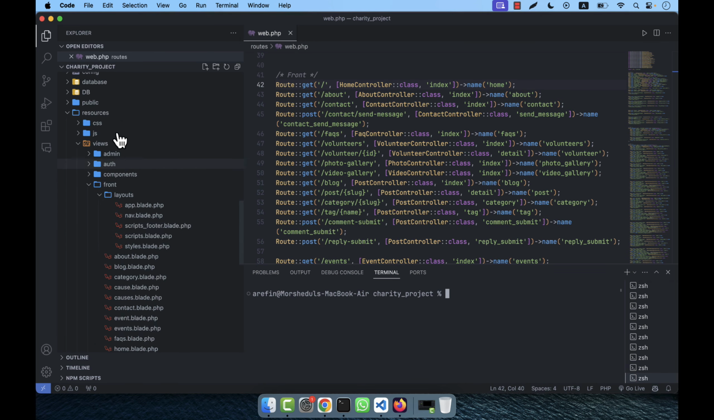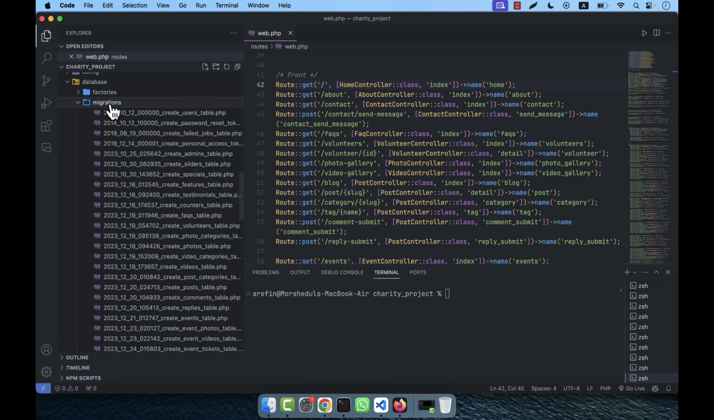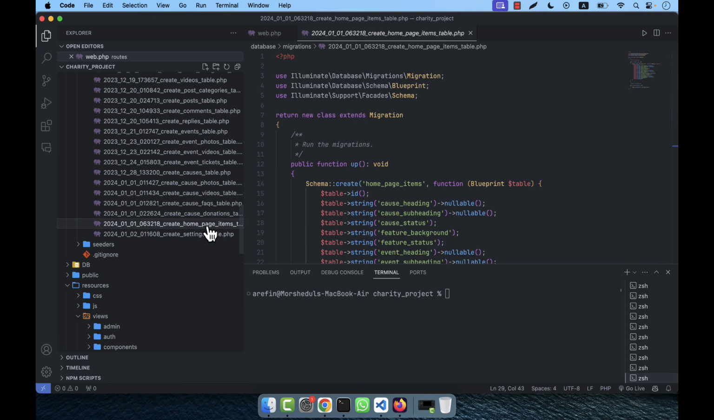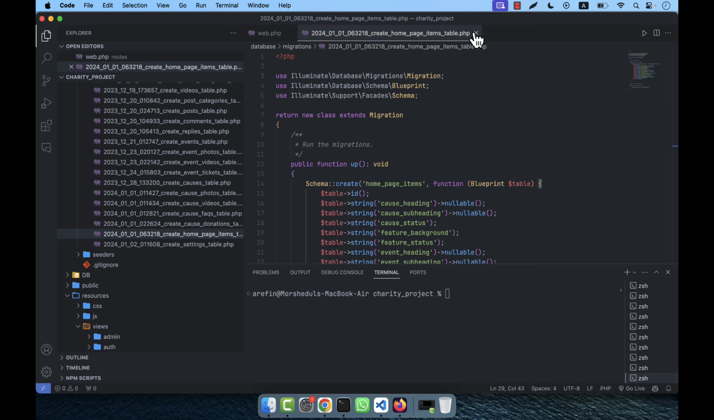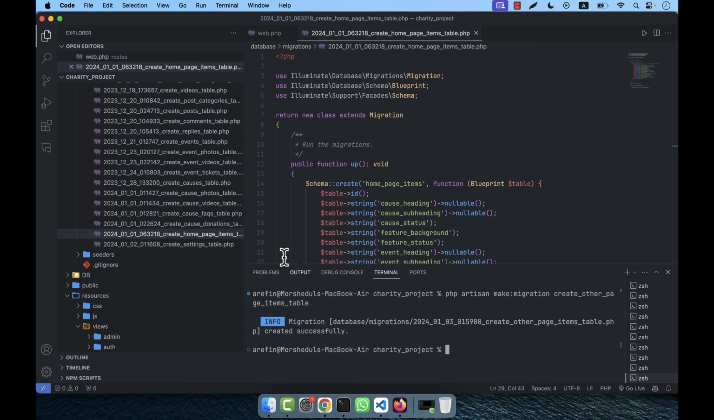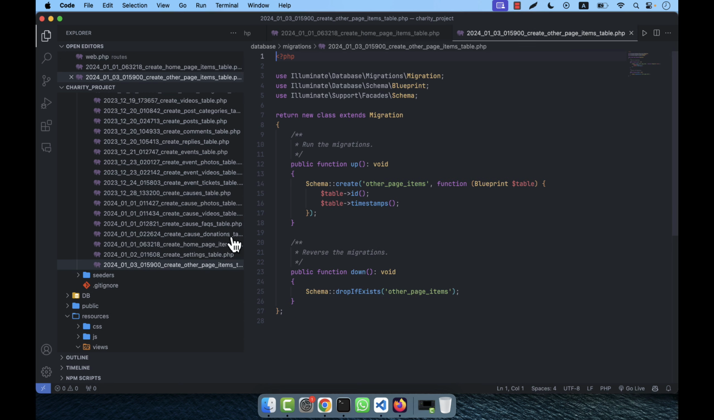You see that for the home page, what I created migration for the home page, that is this one, that is home page items table. Now I will do similar types of things, that is PHP artisan make migration, then create other page items table. So other page items table. Okay, so I create other page items table.